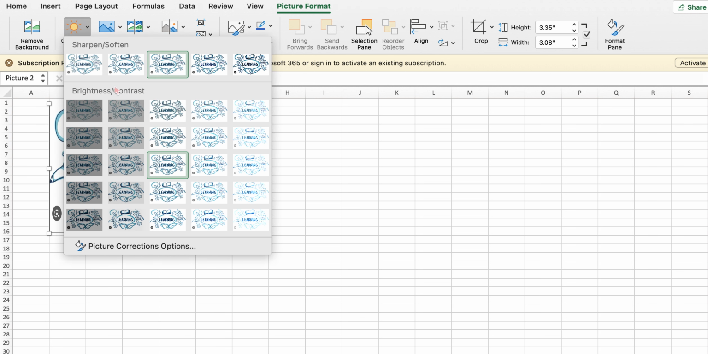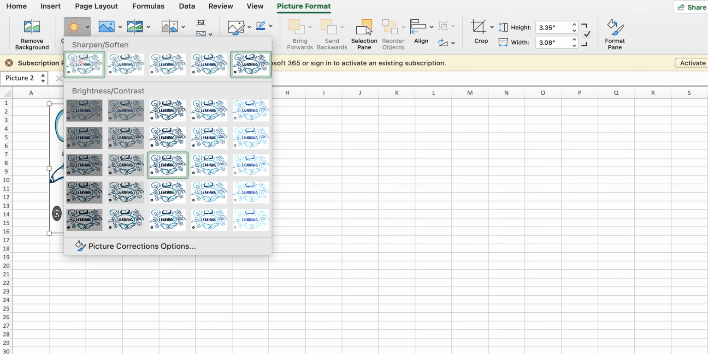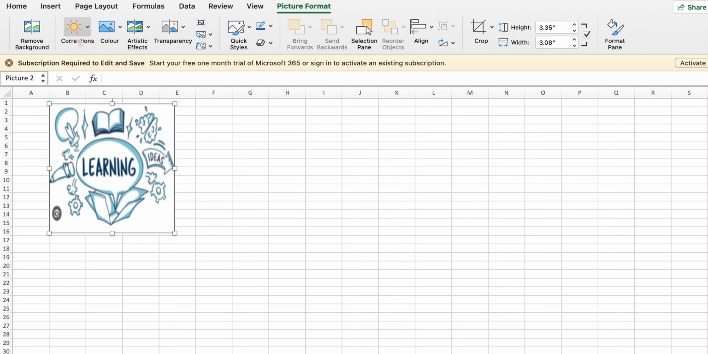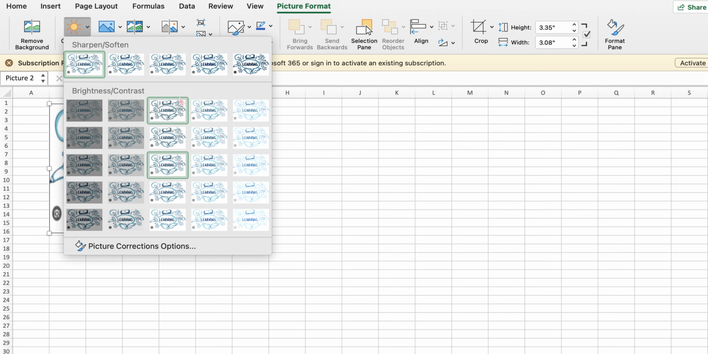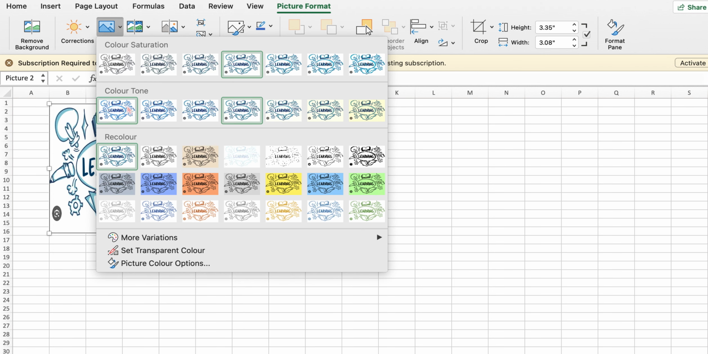Okay, corrections. In corrections, if you want the picture to be sharper, then just click sharpen here. If you want it to be soft, light colored, then you can do this. If you want to add any format like black and white or more brightness, you can do whatever you want with your picture. Okay, and in color, see, there are more color options available, either saffron, blue, yellow, green, whatever you want. If you want to keep it black and white, you can do this as well.